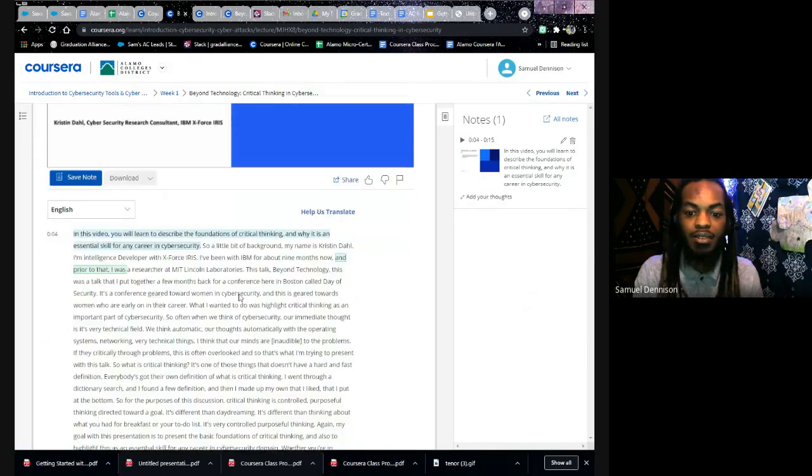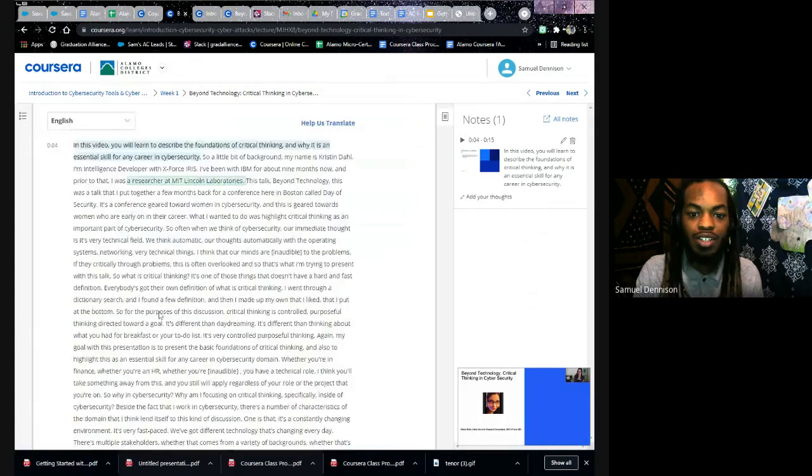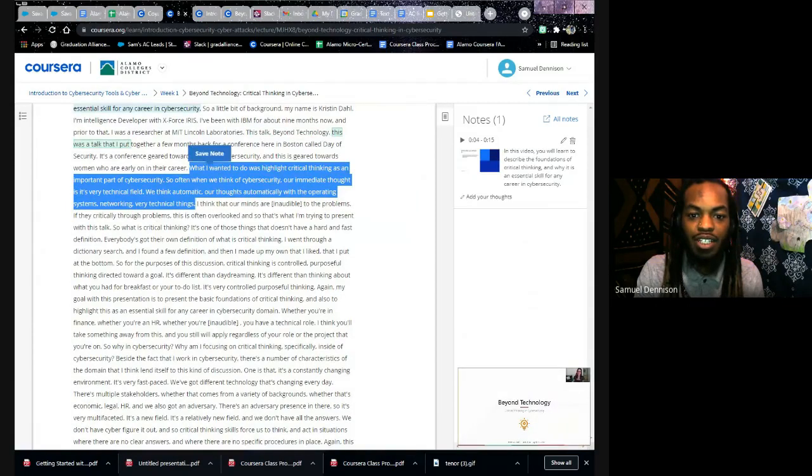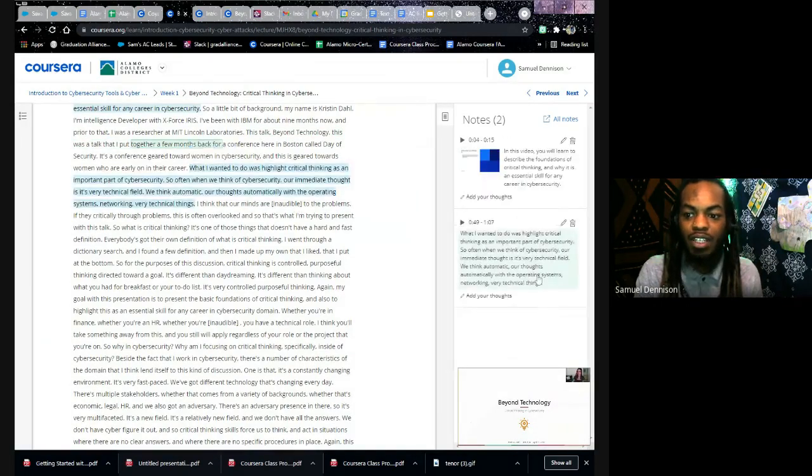If you're wanting to take more detailed notes, you can highlight text. And once you've highlighted the text, you can click the save note and you'll get again another time capture of where that text occurred in the actual video, as well as what that text said.